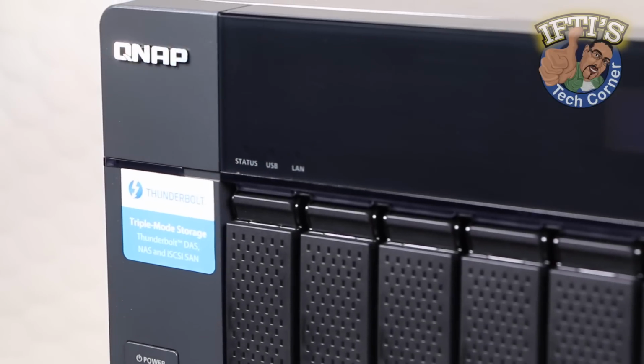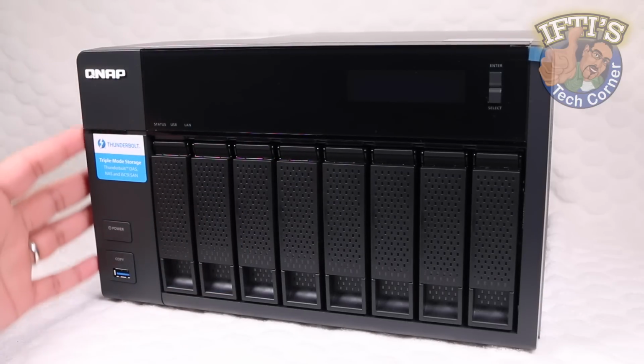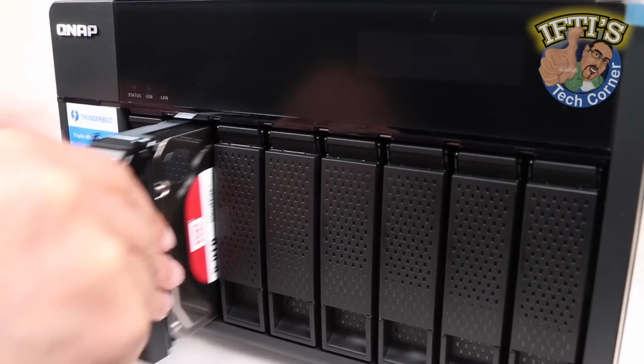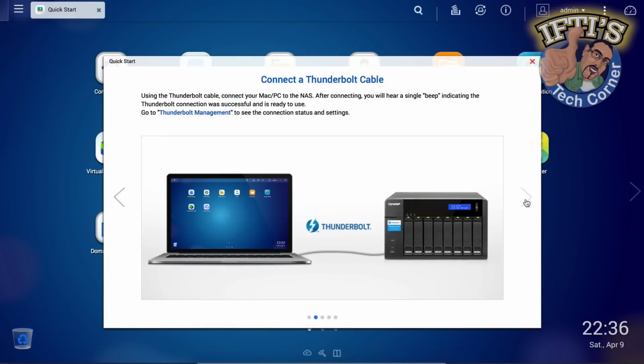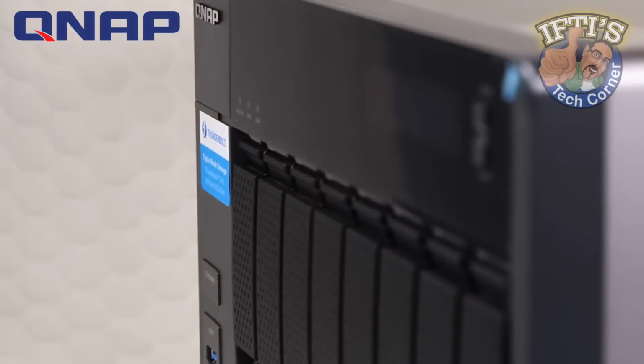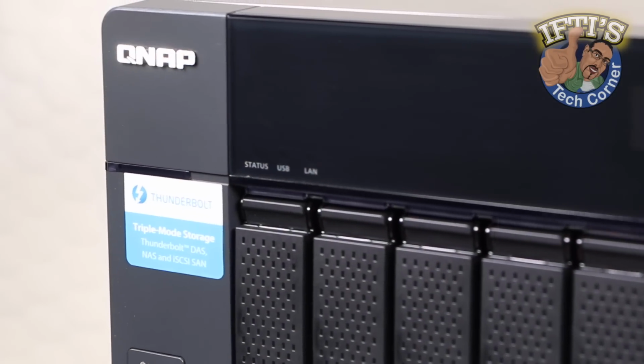Having taken a close look at the QNAP TVS-871T in a previous video, as well as completed the entire initial setup process, I'll leave links to both videos in the description box below. The next step involves creating a volume using the disk we have previously inserted. So let's do just that.